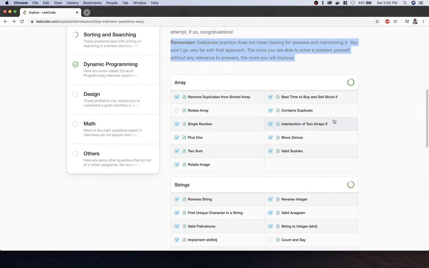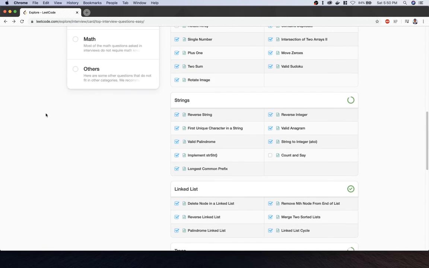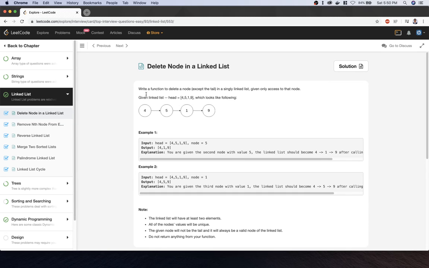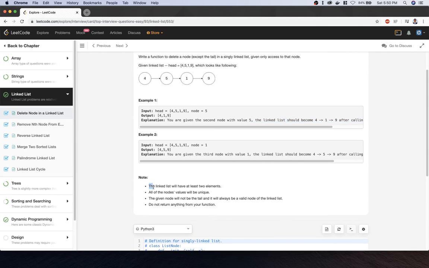So I'm kind of bored of arrays. Strings, everyone knows strings. How about we go with linked lists. Write a function to delete a node, except the tail, in a singly linked list, given only access to that node. So given a linked list's head, which looks like the following, it gives me the node. Okay, so it gives me the node value, not the index, and it says delete the node with that value. Right, so that seems pretty reasonable.